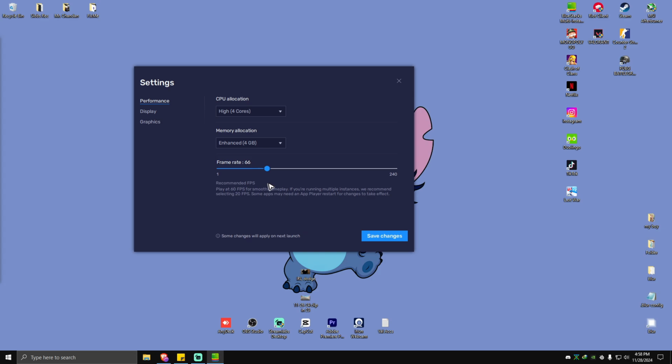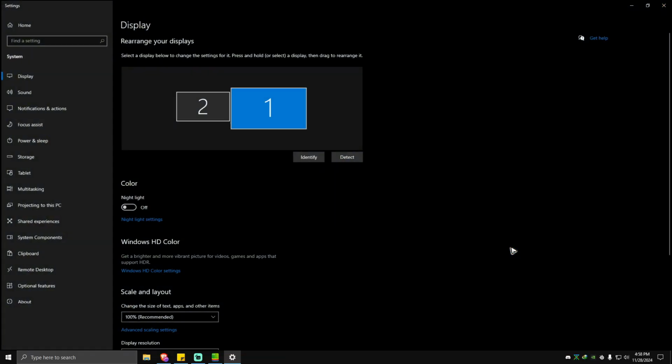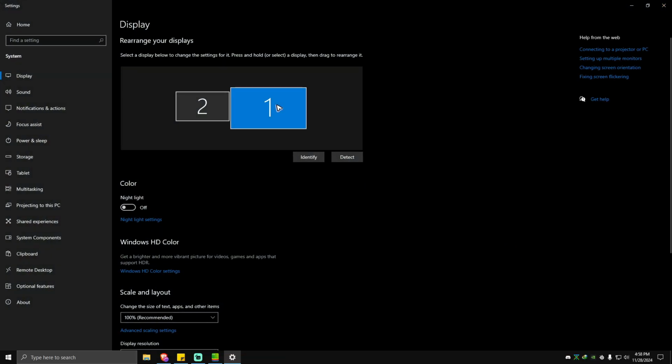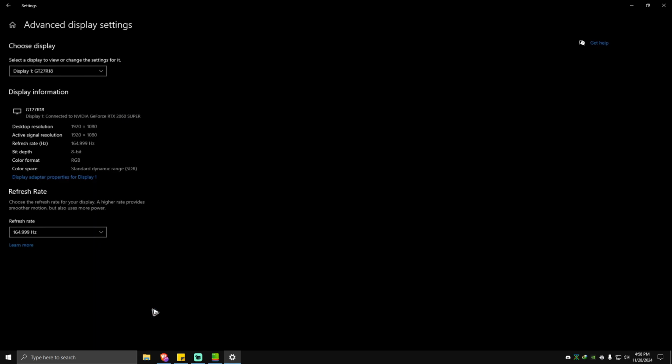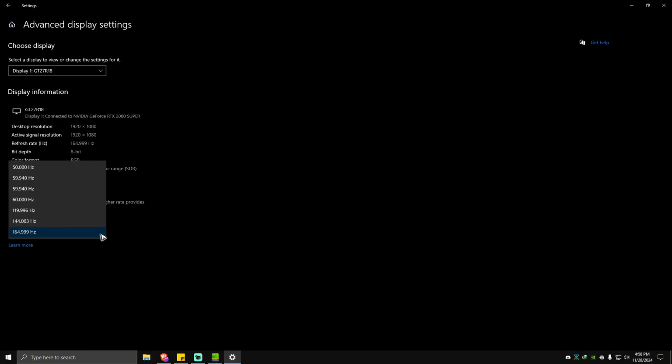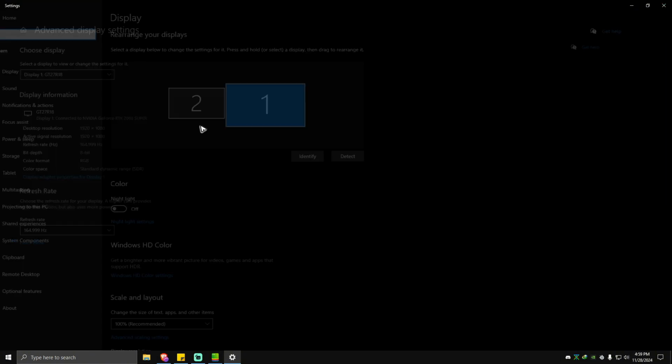Now, how do we know our frame rate? Just go ahead and right click on a blank space on your desktop, then go to display settings. Now once you're in here, select your main monitor, then go to advanced display settings. All right, once you're in here, you're gonna want to click on the drop down right here, and on the bottom it will list the highest refresh rate your monitor can handle. Select that and go back.